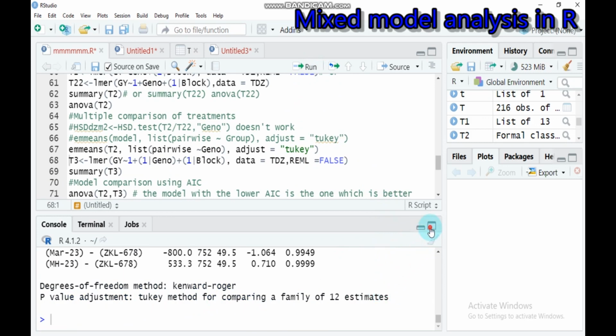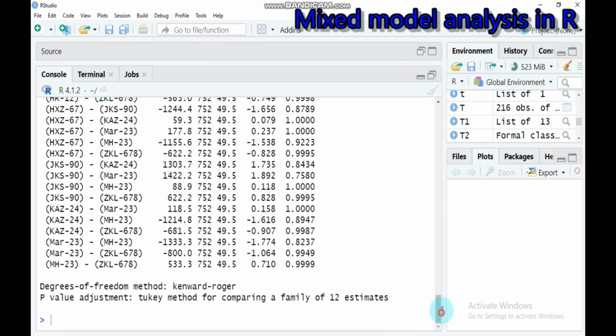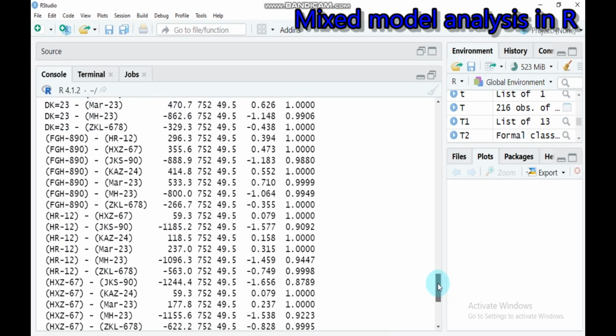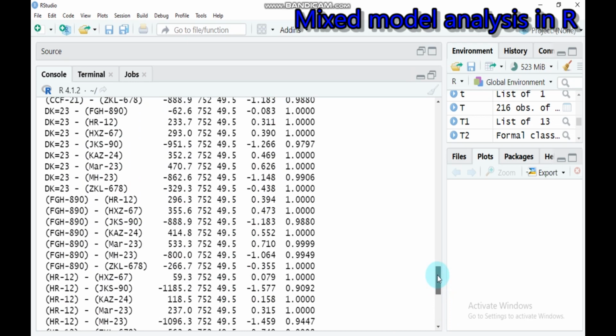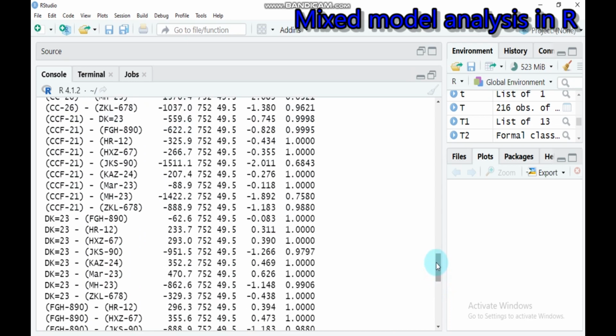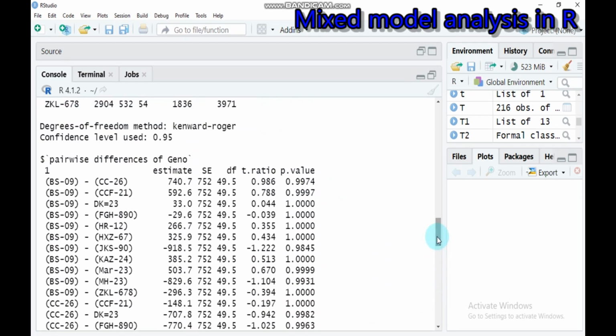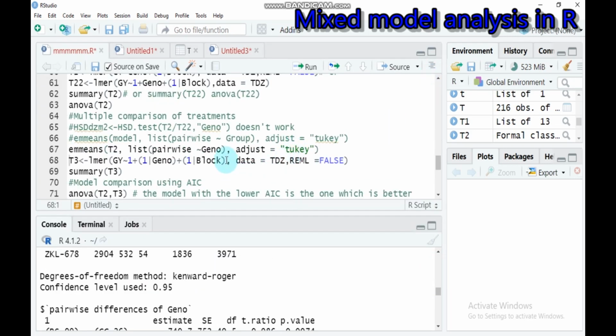Here is the pairwise comparison, and none are statistically different from each other because their p-value is greater than 0.05. We already saw this in the ANOVA table, so we do not expect any significant result among the treatments.